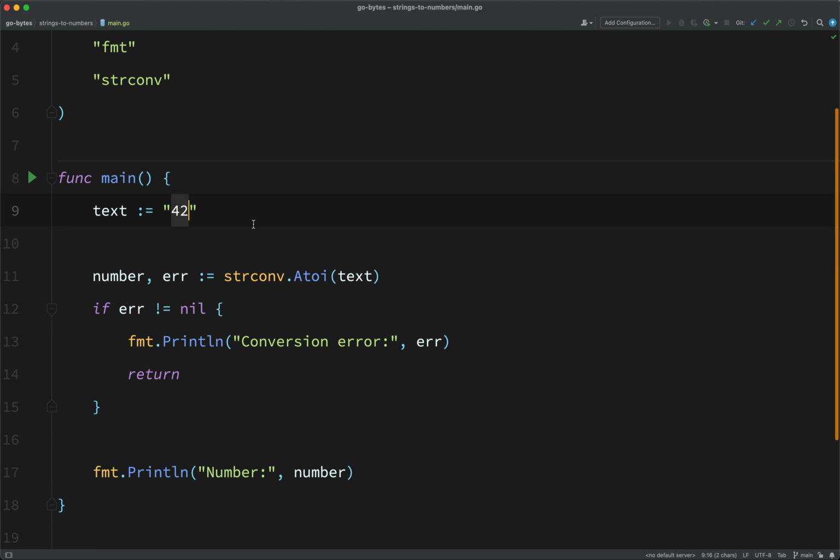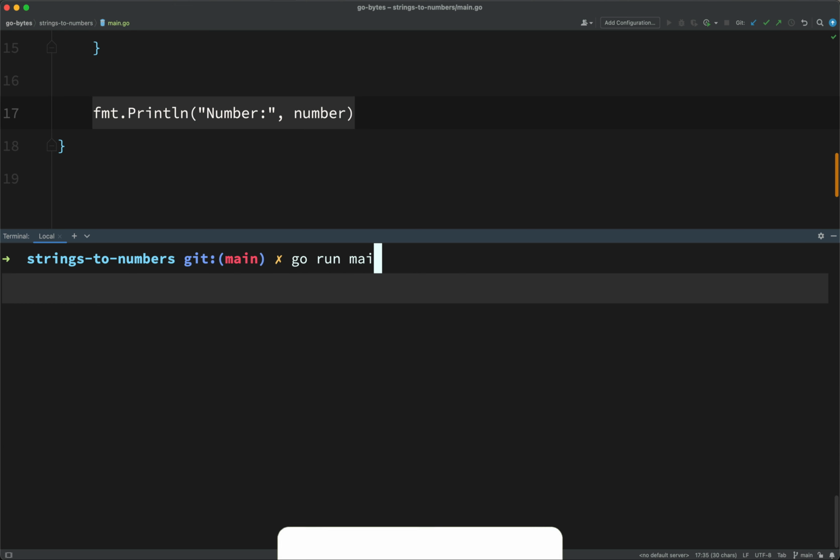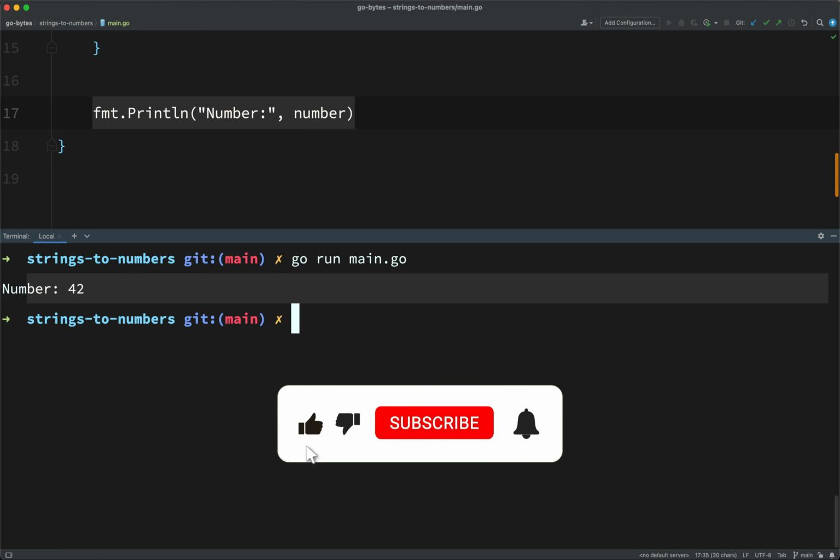So we've created a string which holds a number 42, and so we should be able to convert that to an integer. We've used the Atoi function on the strconv package, passing in our text, checked for an error. If we have an error during the conversion, we'll show that and we'll stop execution there with an early return. Otherwise, let's just show that number. So in this scenario, I'm expecting us to see that number. Go run main.go, and indeed we see number 42.